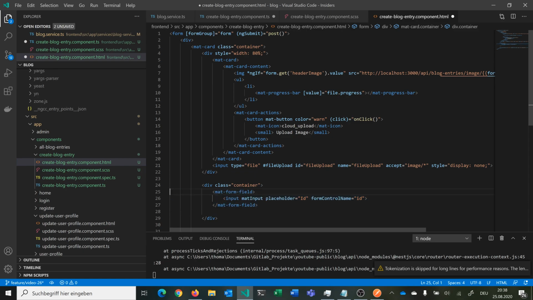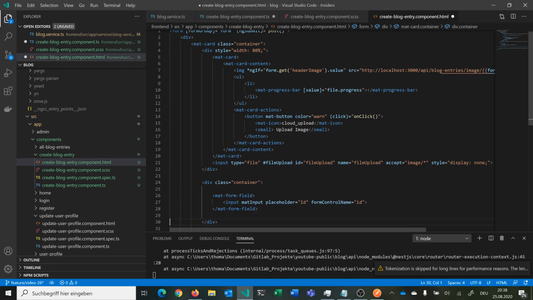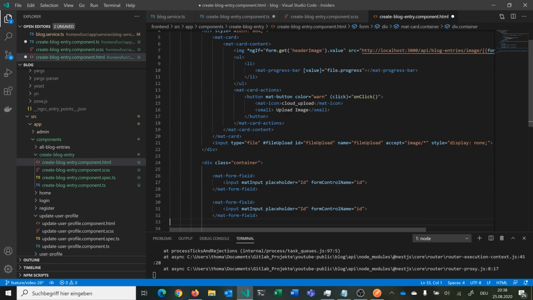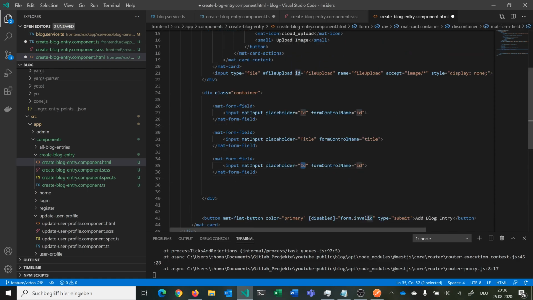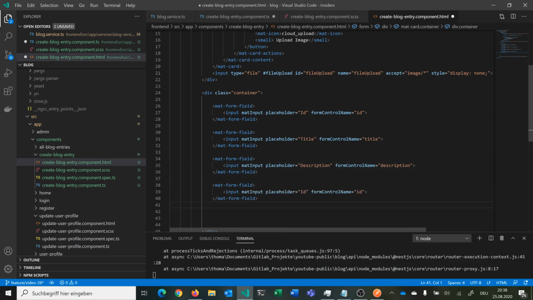So we can now make a little copy and paste to get it done faster here. So the next thing is pretty much the same. We say title, and this gets connected to our title. And then we have our description, and this is getting connected to our description. And we have our body, and this is getting connected to our body.